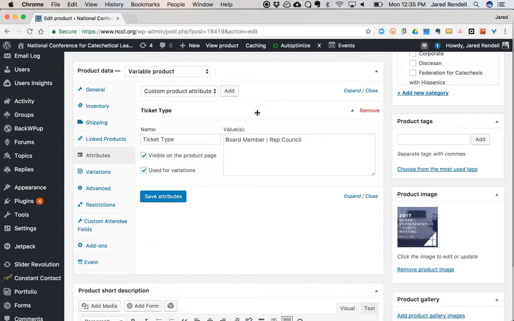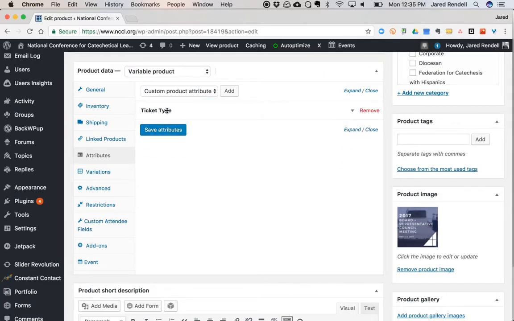So the attributes are all the different things that might be a selectable option. Ticket type is one selectable option. Are they a board member? Are they this? Or are they that? Whatever the different ticket types that we might have. Now we can actually choose a bunch of other potential variations. So it might be ticket type. This is where we likely would put in, for clarity's sake, their voting status, things like that.